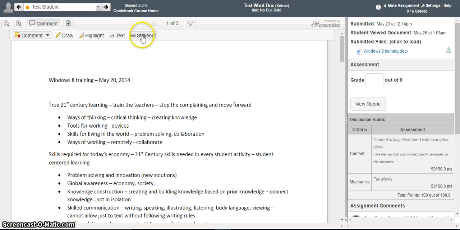First thing, the strikeout will only work if you're in a Firefox browser, so if you need to use a strikeout feature, make sure that you open this up originally in Firefox. So we will work our way back to the left.